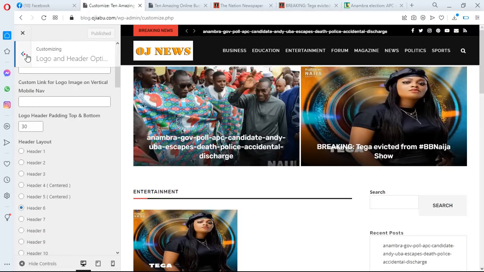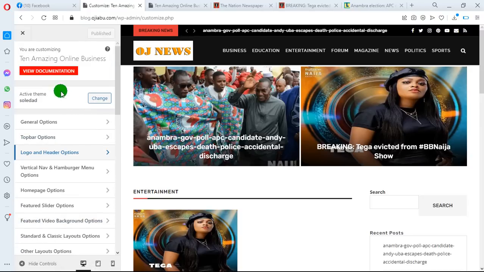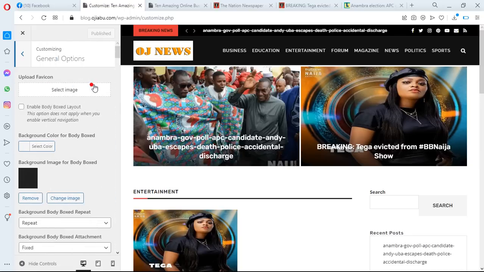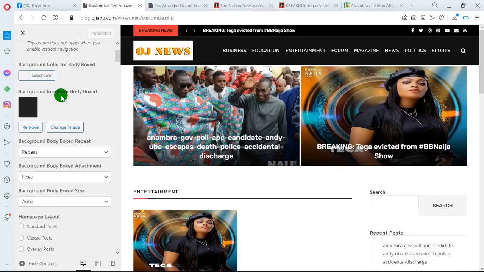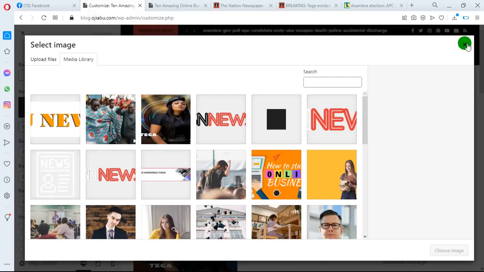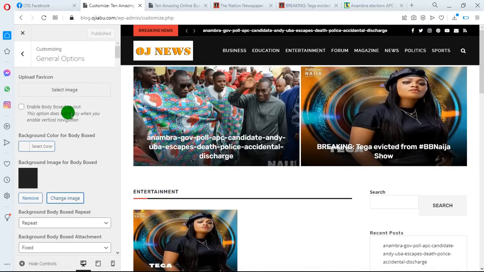Background image for body box, right? So let me click here, let me change image. Let me see where this stuff is coming from. Background color for body box, I have white, so I'm supposed to have none here, but I don't know why this stuff is showing me this way. Okay, let me leave that aside.